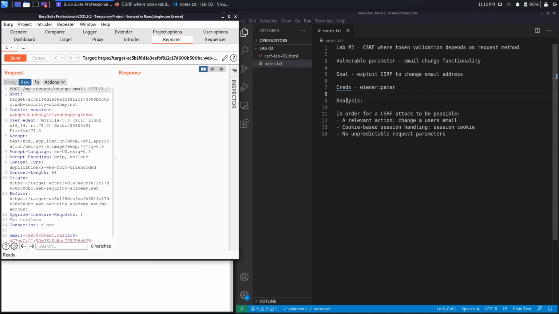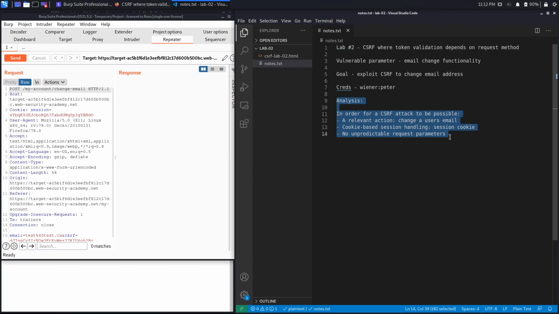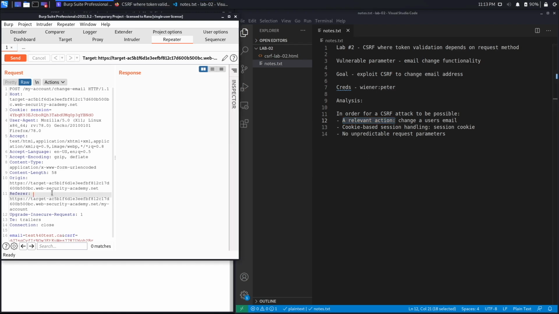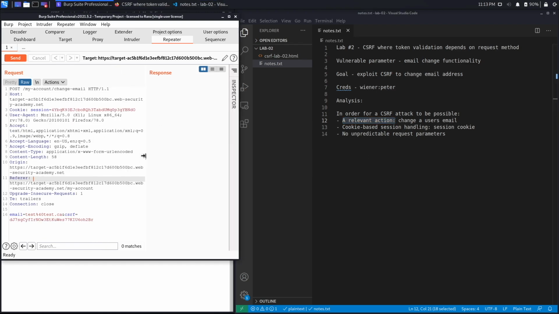Alright, so notice the analysis section over here. This is from the previous lab. We had said that in order for a CSRF attack to be possible, it has to satisfy 3 conditions. The first one is that you have to have a relevant action. So something that is important and if compromised can lead to dangerous consequences. And in this case, it's similar to the previous lab where we had an email change functionality.